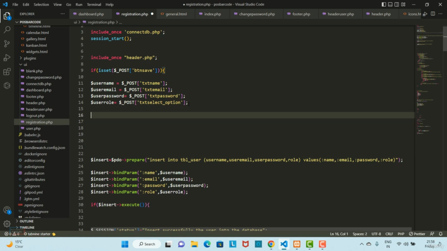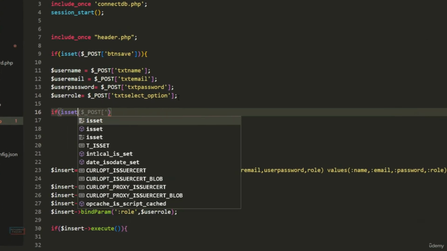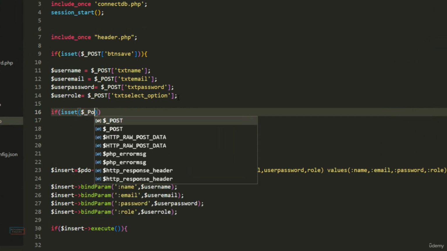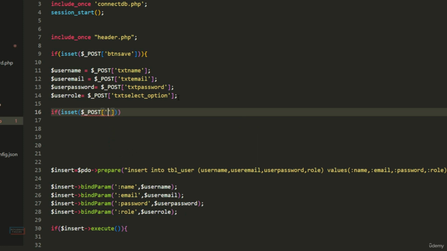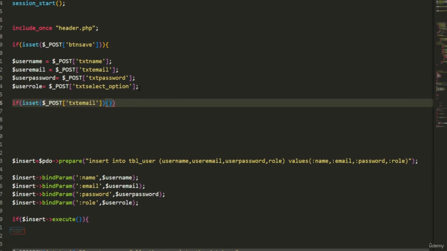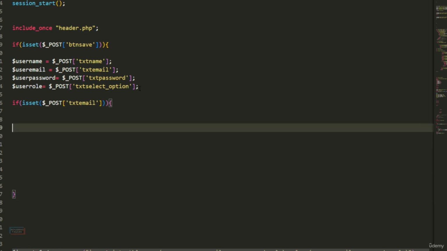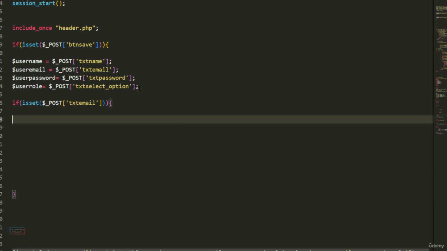First of all, I will write an if condition again, and inside the if I will use the isset method with post, and inside the post I will check whether my txt email is set or not. Let's open and close the braces, and inside that I will write the query. What query will I write here? Here I will write a select query. So let me write.